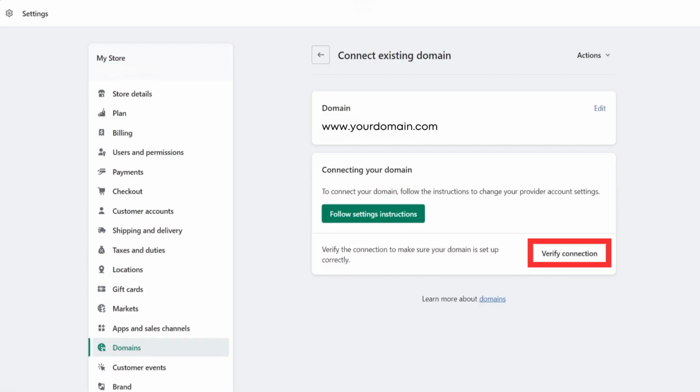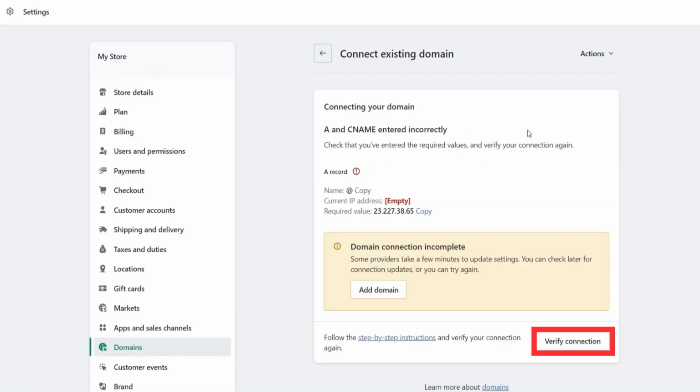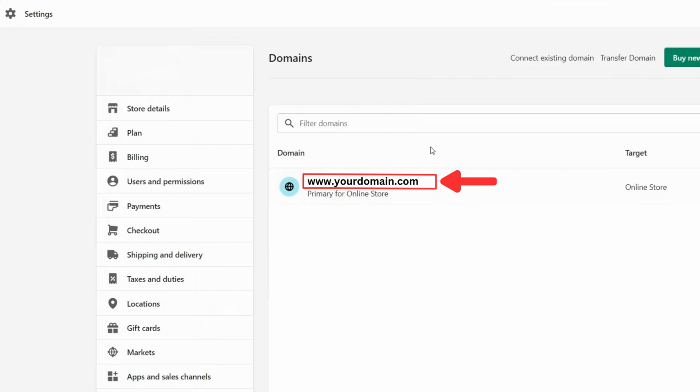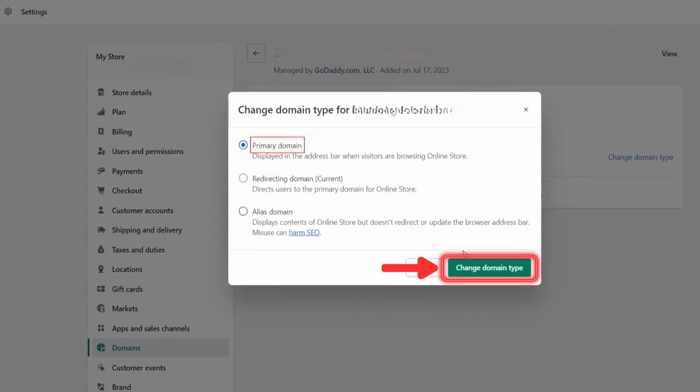Return to Shopify and click Verify Connection. Be patient as this process may take some time. After a few hours, click Verify Connection again. Once verified, click on your domain name. Select Change Domain Type. Choose Primary Domain and confirm the change.